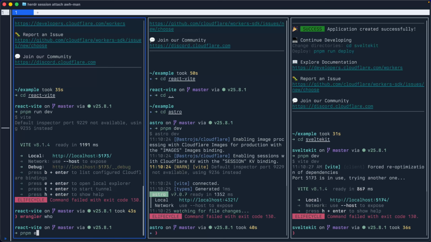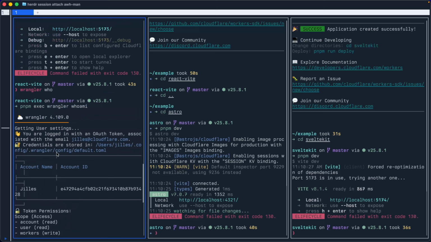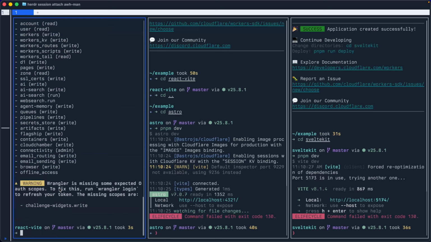The awesome part is how fast we can deploy to Cloudflare. Now, in order to deploy, you need to be logged into Wrangler. You can check if you're logged in: pnpm exec wrangler whoami. And here you can see that I am logged in as Yillis. If you are not logged in, you just do pnpm exec wrangler login, and it will take you to the login page. Let's deploy these 3.